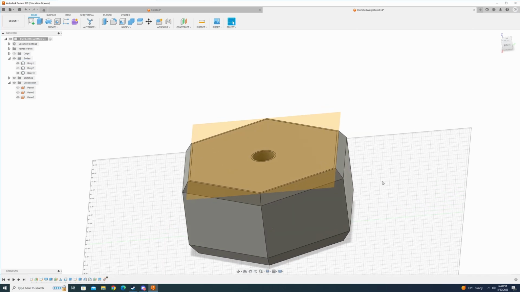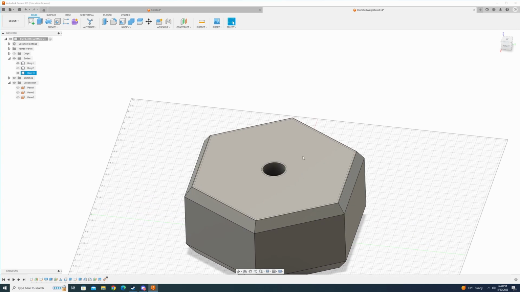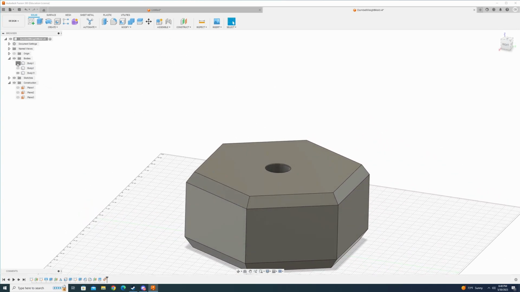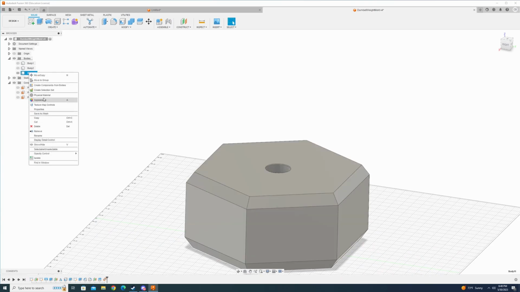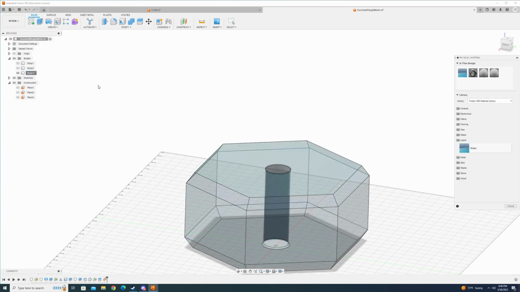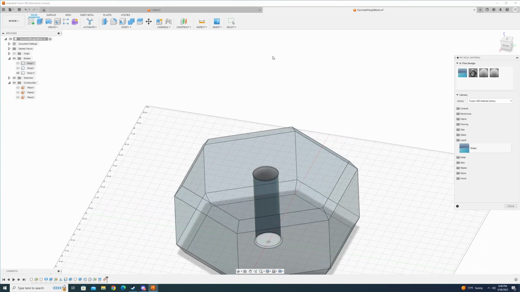Now hit done. As you can see, I'll turn that plane off. There is a material that is filling my mold now. And let me change the color of it just for the example. We're going to make this water again. So as you can see, I've got something that perfectly fills the mold.